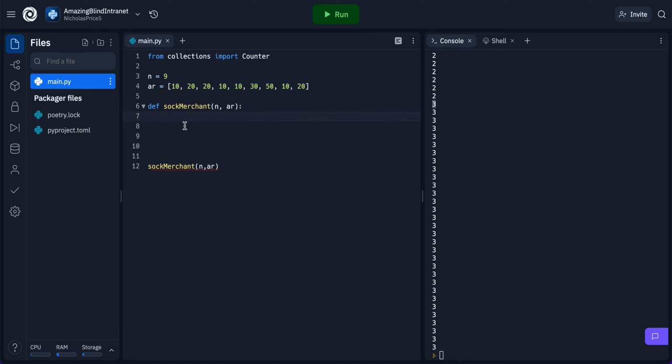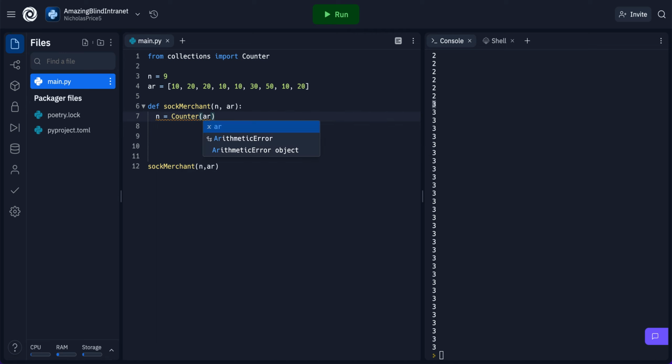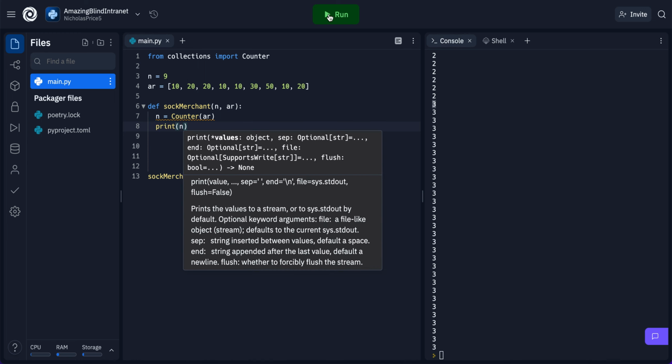Okay, so this is really powerful. It's hard to break it down first as I'm doing it. It's easier to write it out and then break it down from there. So the first step, we will write n equals Counter with a capital C and put our array in there. And check this out. Let's see what happens. Let's print n. Check that out. Really, really powerful, right?